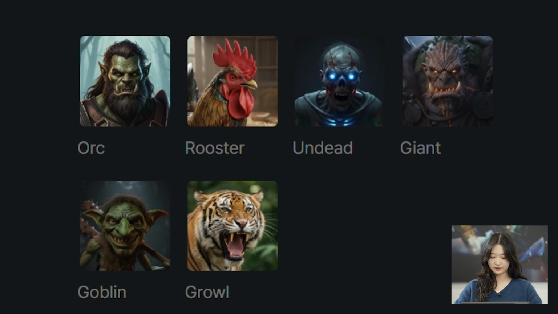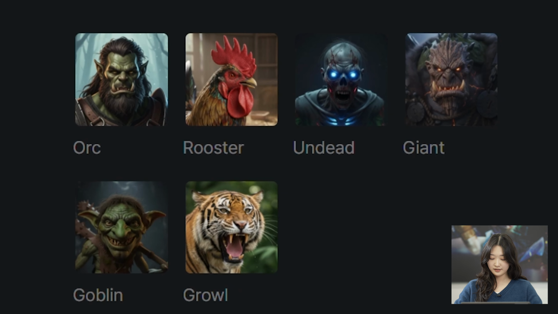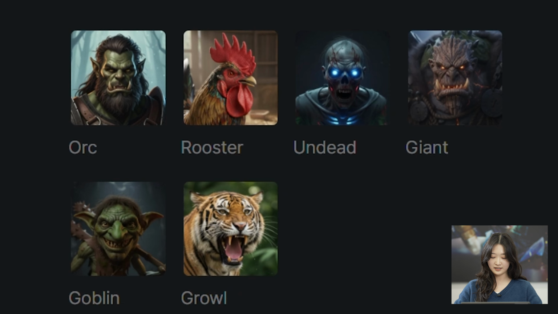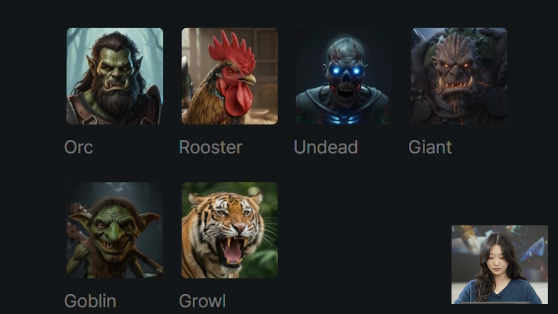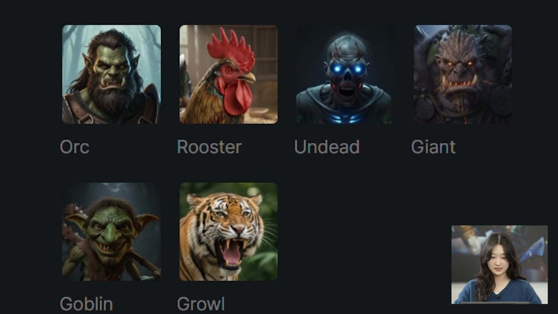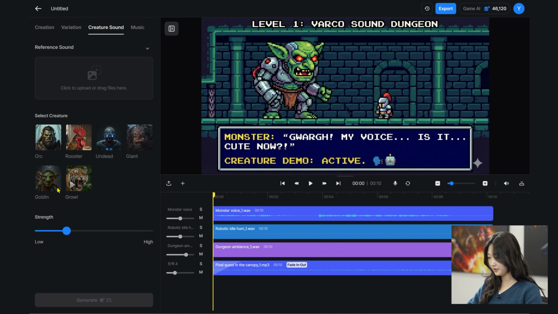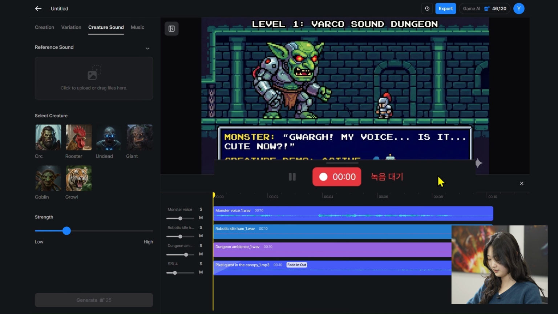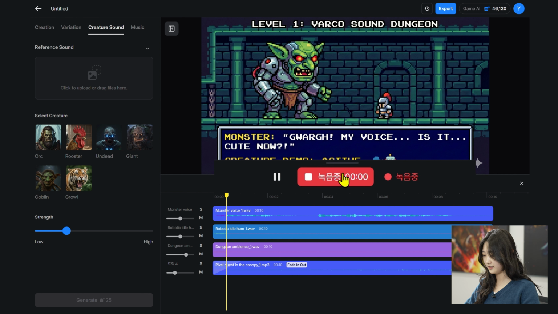Oh, one more thing. VARCO Sound also has this feature. You can transform your voice into a creature or monster voice. This is really useful when you need to act as a cartoon or game character, or when you want to create a unique voice, like these. To record, you can click this button, click, and you're ready.